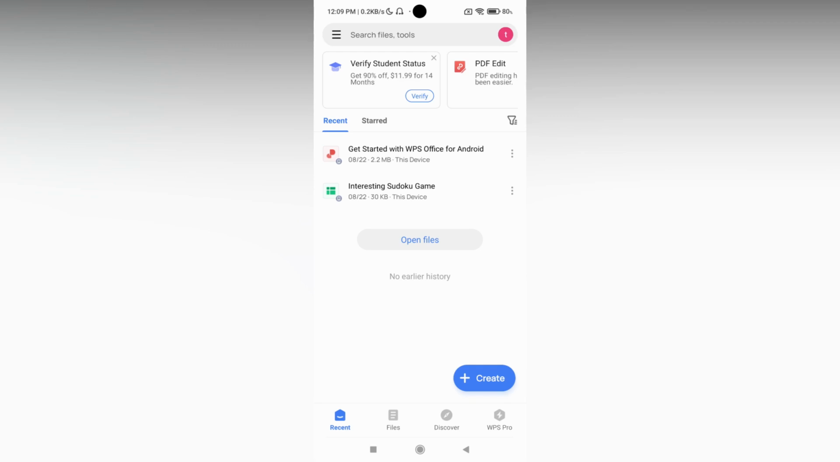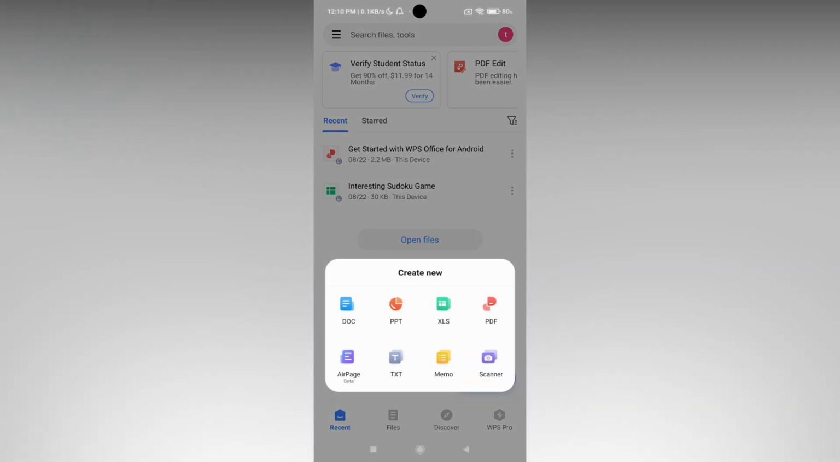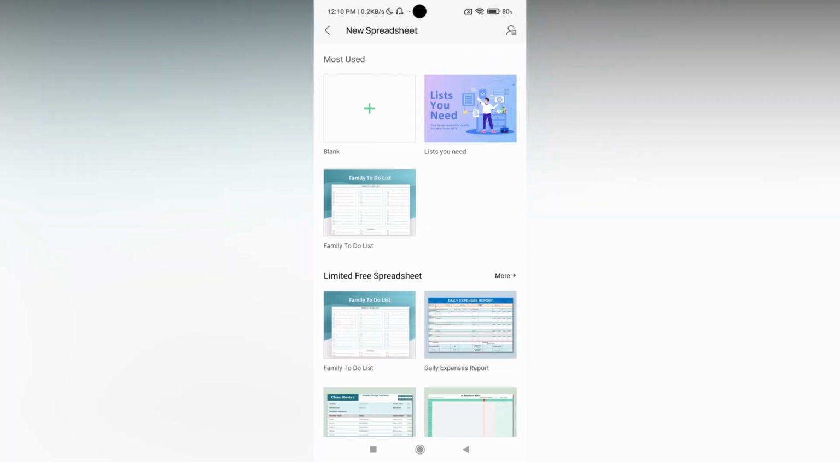So how to edit the WPS Office spreadsheet mobile template, or how to use the template in spreadsheet of WPS Office. Click on this plus symbol first of all and open Excel. Now it will be on the first page where you can find a template. You can just swipe down, and you will see a limited number of free spreadsheet templates.